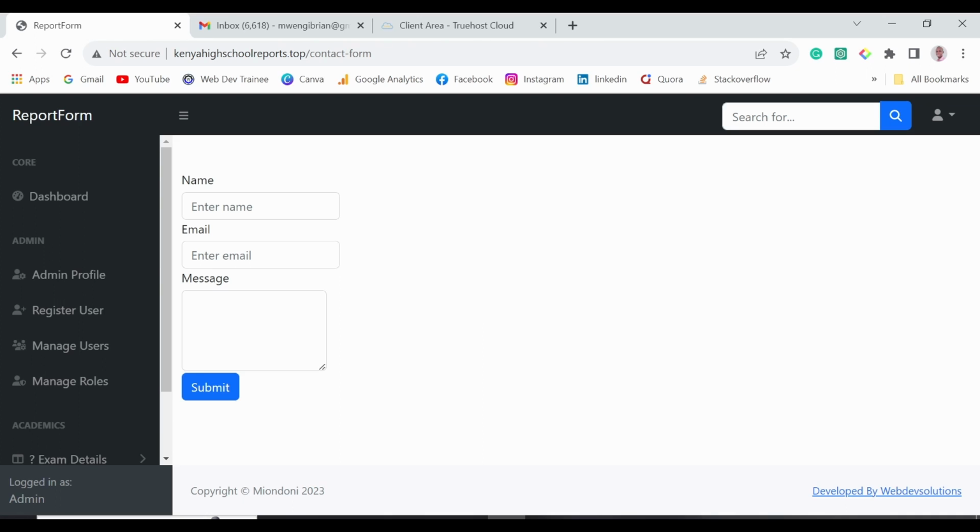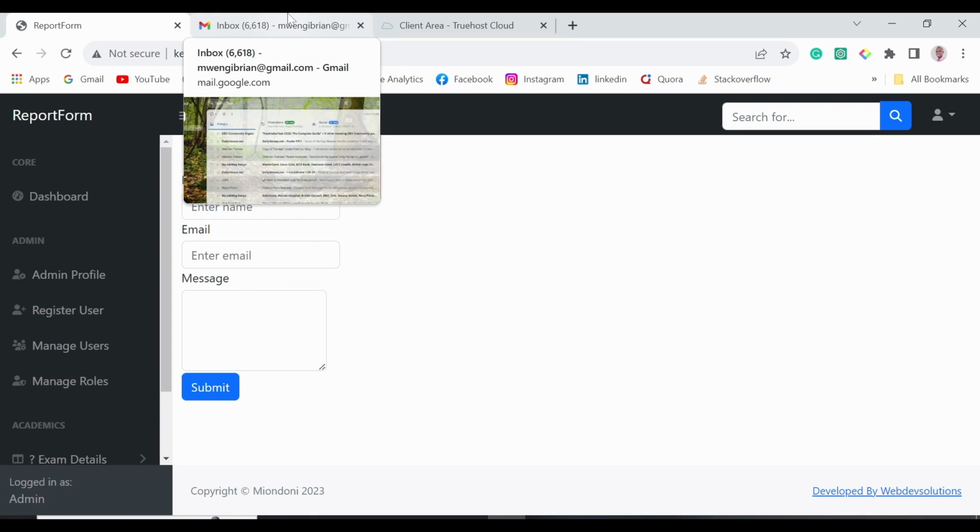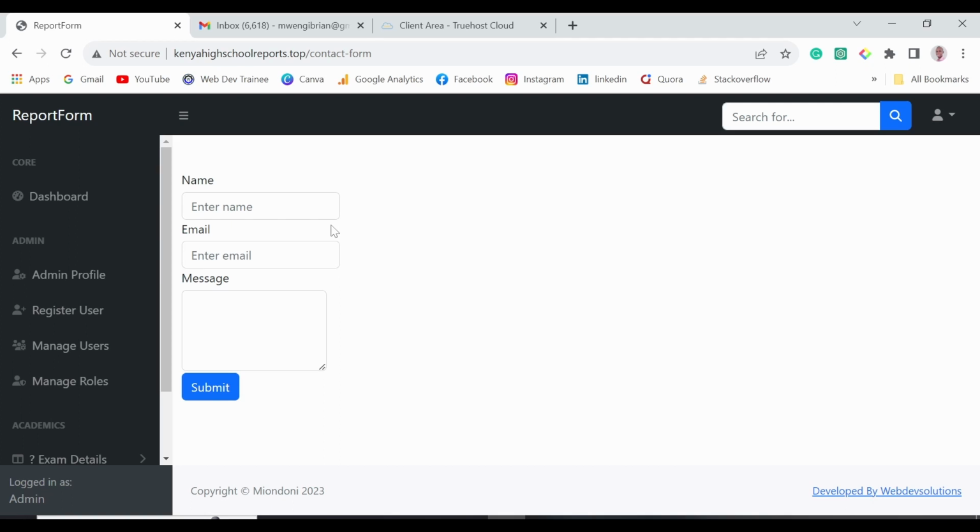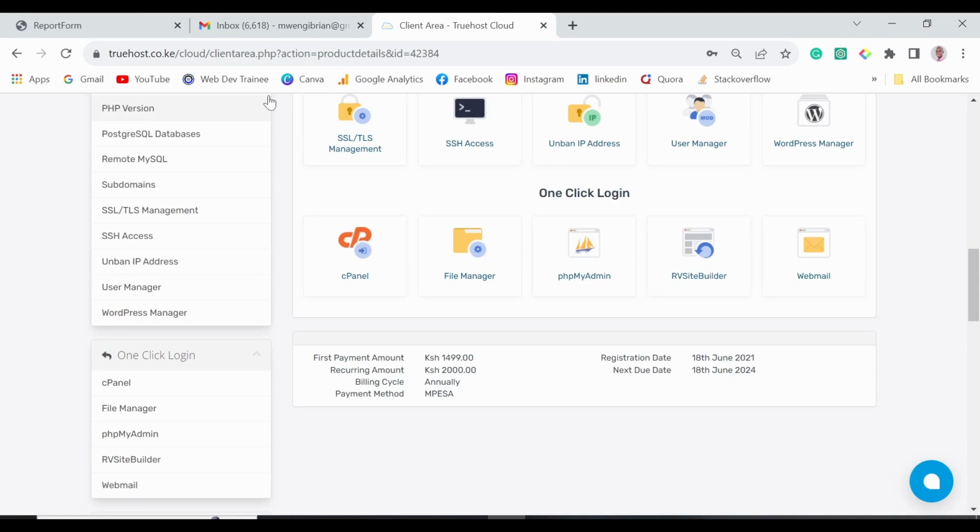So you have a Laravel Livewire form like this, whereby we have the name, email, and then the message. You'd like to send such a message so that you can receive it within your Gmail. So how do you go about it? Let's get started. Now, the first step you'll want to do is to go to your cPanel dashboard within your hosting account.